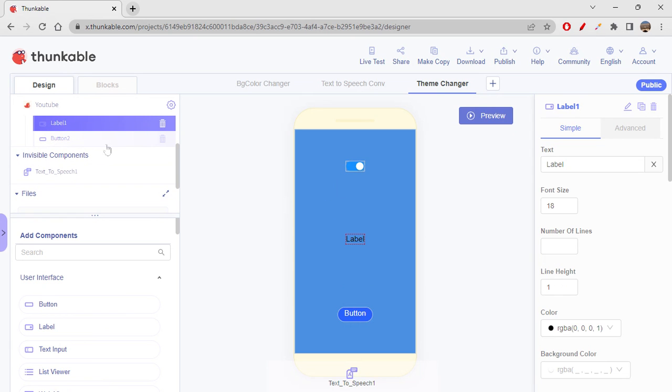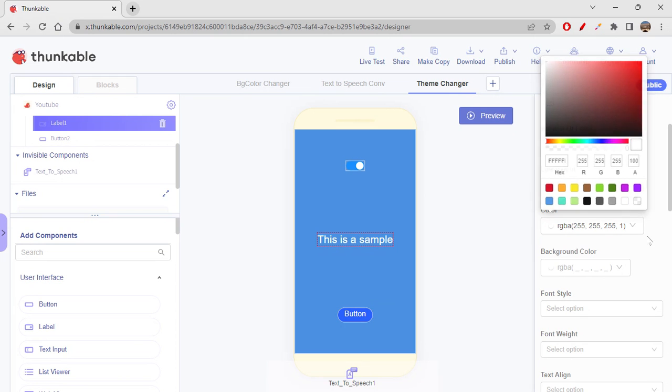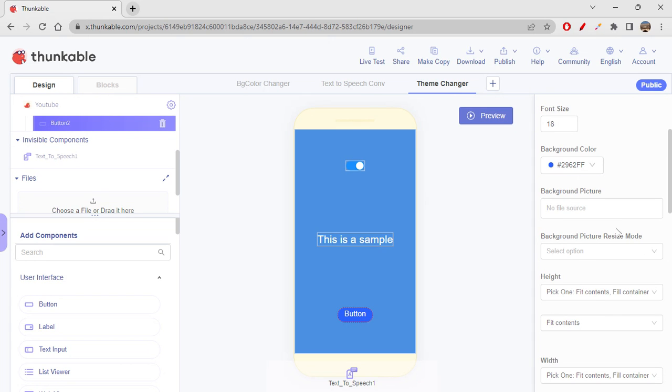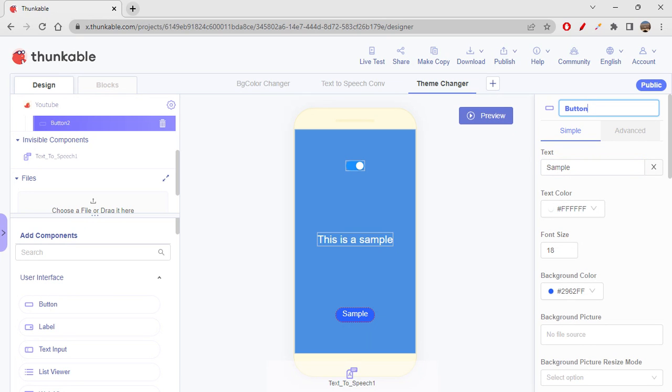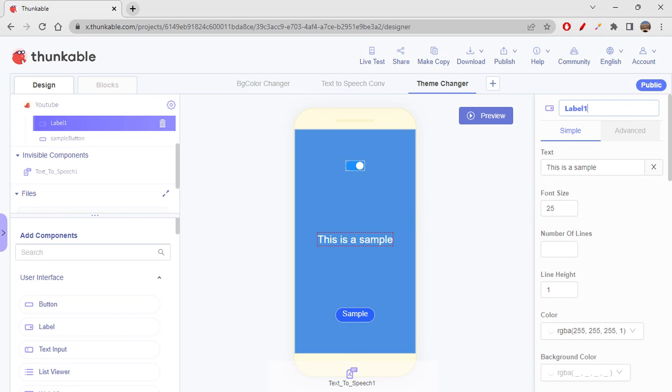First, on the label, I'll just say this is a sample. And then let's change the font size to 25, and let's change the color from black to white. So let's design our button. On the button, I would say sample. Let's rename this button as sample button. Okay, let's rename this label also as sample label.